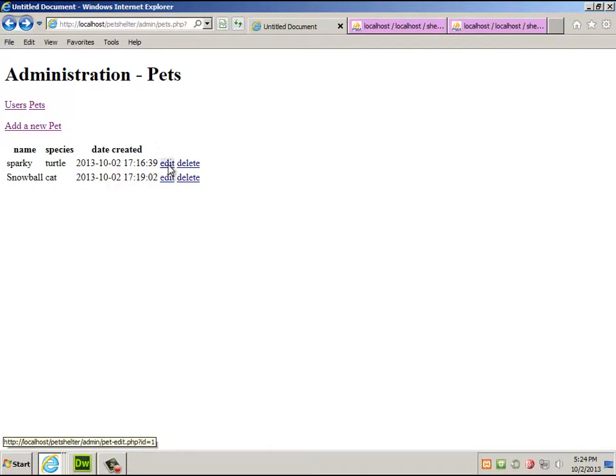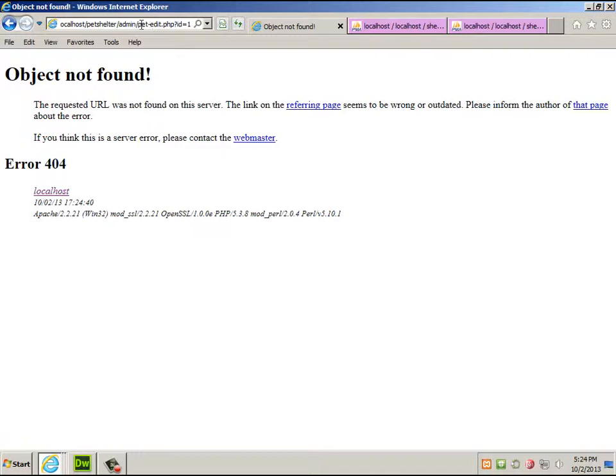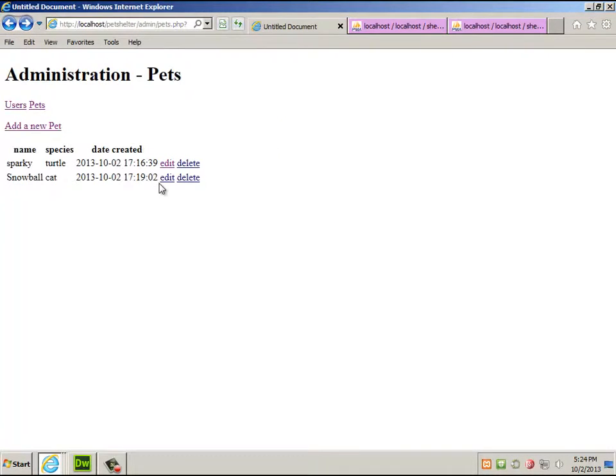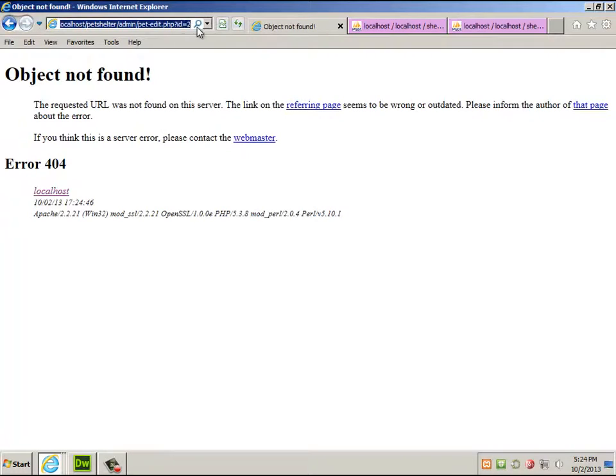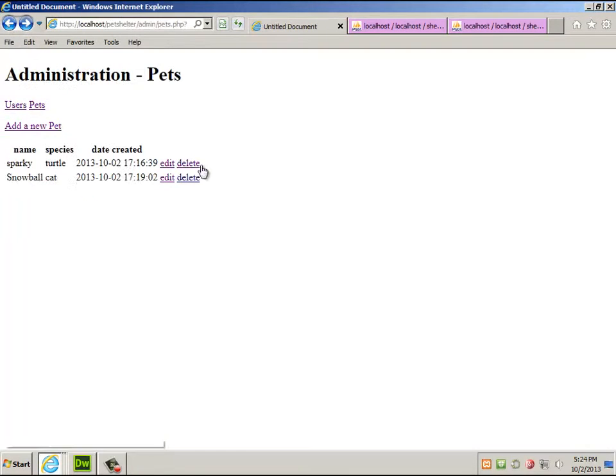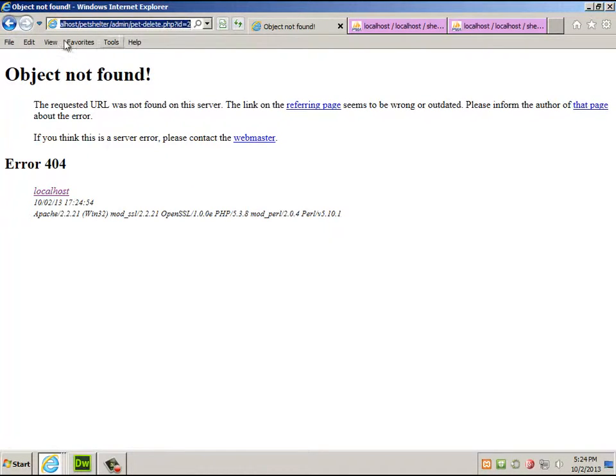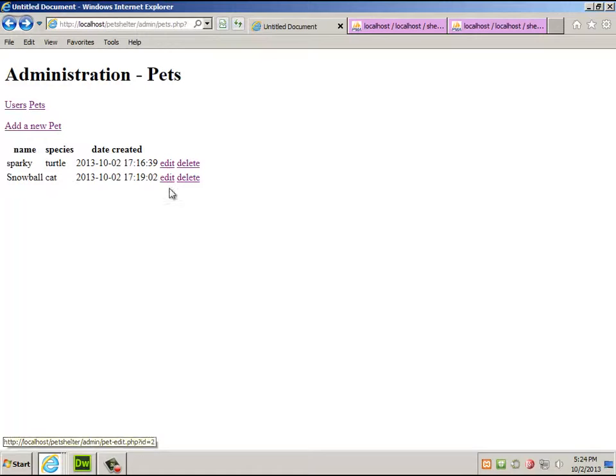Alright, so I can go to the edit page and it's not going to work, but it is going to the right place and it's sending the right ID number. If I do Snowball, she's getting 2. So that's good. That's what I want. Delete should be working the same way. There's 1. Delete gives me 2. Excellent. Now I got to go make those pages.